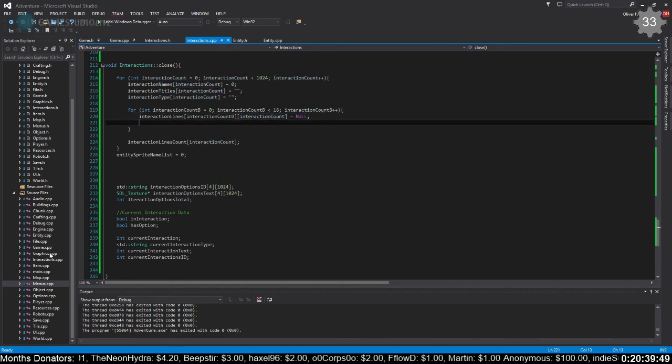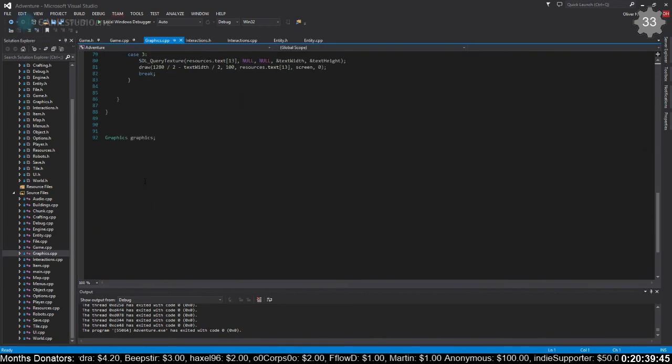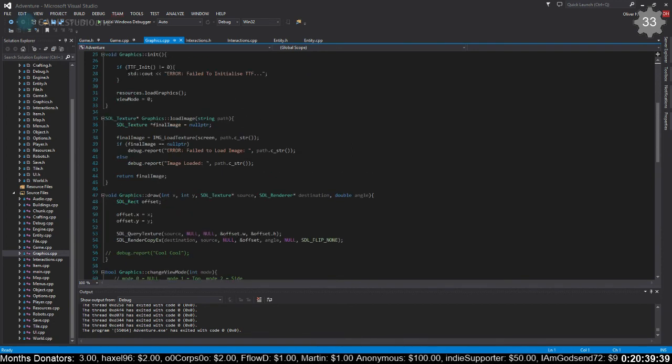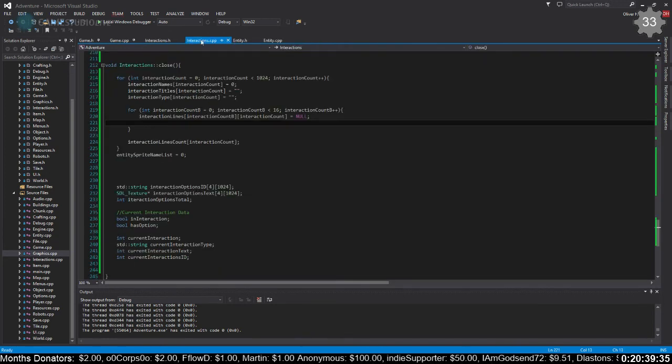Let me find, what am I looking for? Graphics? Maybe? I'm just trying to look for the, quickly get rid of one. Where is it? Where's my end texture thing? I bet I'm not even doing it, am I? Could be.